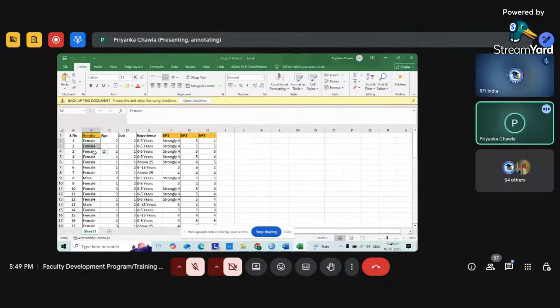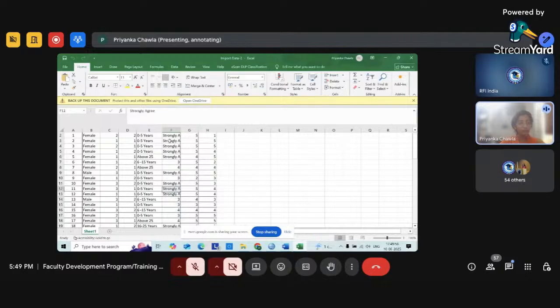Getting my point? Yes, ma'am. So you have to convert this qualitative data into numeric data. Age is already in numeric format. Job, private sector or public sector, is in numeric format. Experience is again a string variable. This is employee performance 1: strongly agree, agree, disagree. Here we can see a mixture of string as well as numeric variables. Employee performance 2 and employee performance 3 are again in numeric form.